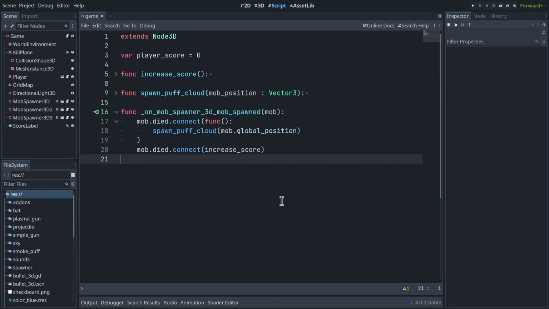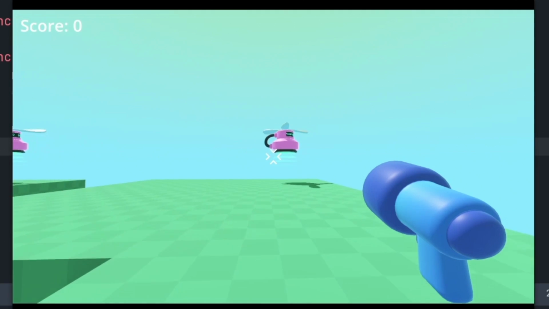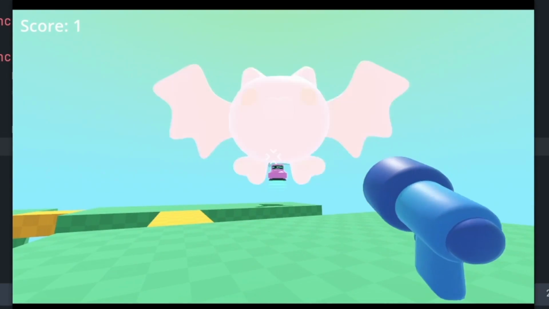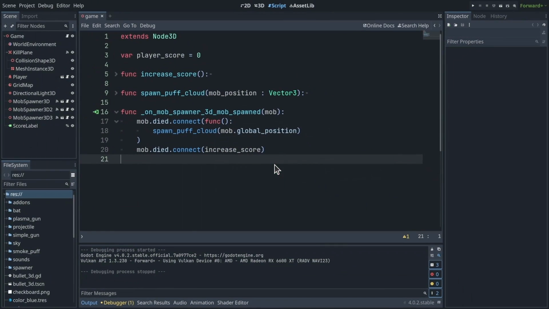Let's compare connecting signals in Godot 3 and Godot 4. This is the same example as in the previous video about function literals. So I have little bats, and upon killing them, I want to spawn a little cloud and increase the score. So I need to call two functions for that.